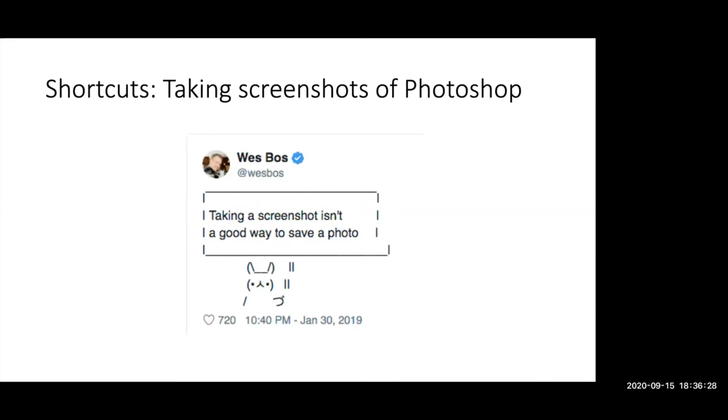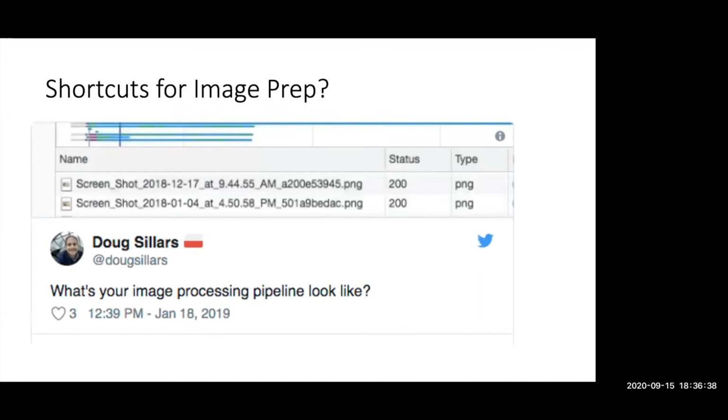Here's a screenshot from Wes Bos saying, a year and a half ago, taking a screenshot is not a good way to save a photo. Around that same time, I noticed that there were a lot of people doing this. This is from WebPageTest, and you can see from the file name that if you use a Mac, you'll recognize this format: Screenshot, year, month, day, at time. This is a web page where they got the image all perfect on their computer and took a screenshot rather than saving it in Photoshop or doing any of the optimization techniques that they might do. They just took a screenshot, and that got me thinking.